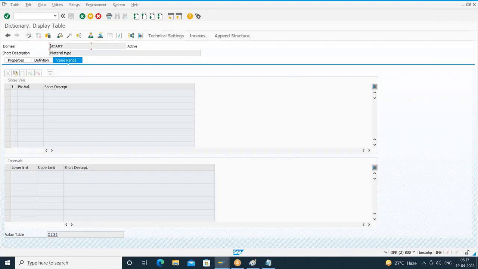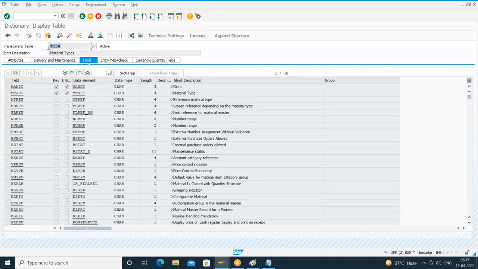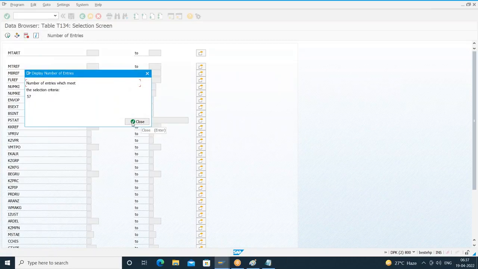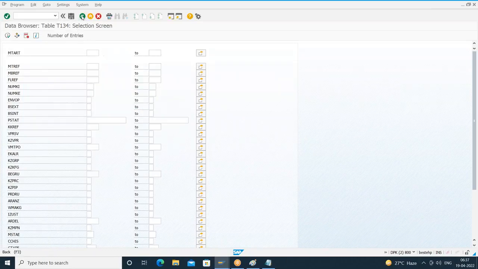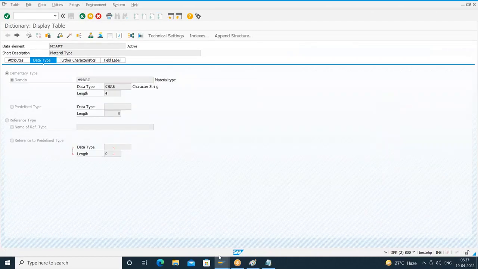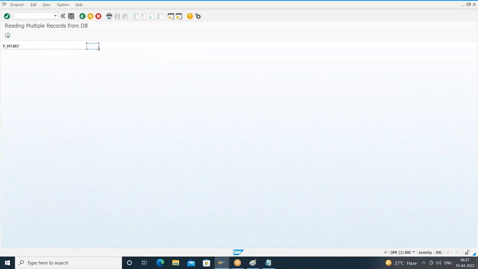T134 is a table in SAP which stores all the material types. If I double click on T134, we have a field material type here. If I go to contents, how many material types are defined in the SAP system on my server? 57 material types. So what is the problem with this approach? If I directly hardcode the data type, I am not getting the F4 help. So the user has to remember the list of material types defined in the SAP system, which is not possible. And what is the other disadvantage?